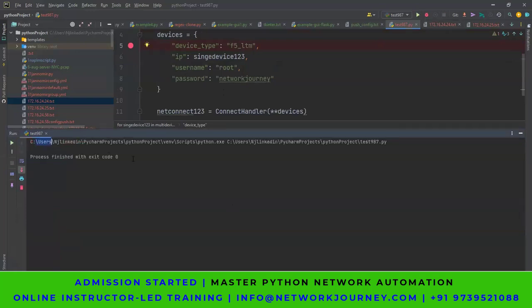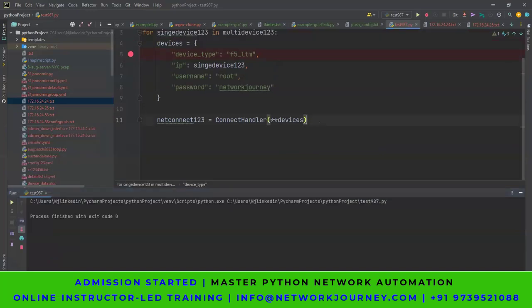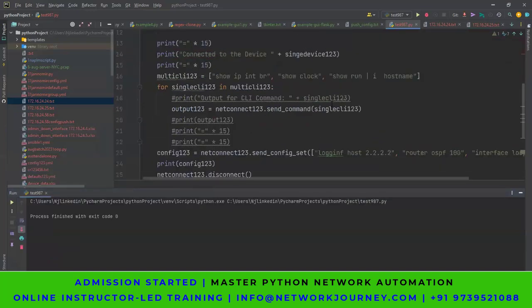You're back to bracket 1 with code 0, good result, no error. That means the script is working. Now you bring the rest of the part. I just copied back the rest of the part.